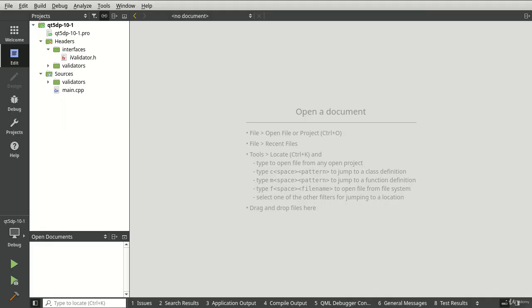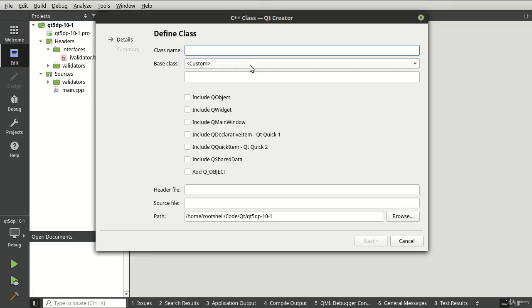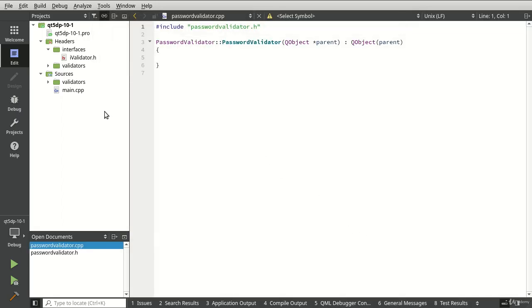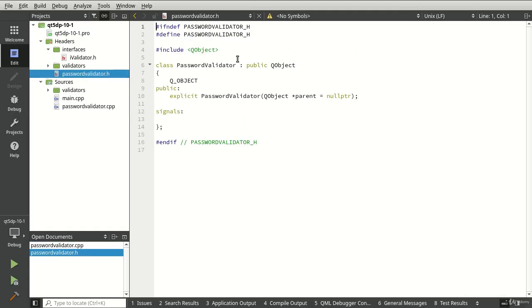Let's go ahead and make a password validator using all of that. So we're going to see this chain of responsibility in action. I call it chain of custody sometimes, and I really shouldn't. All right, so password validator, QObject, finish. And we are going to just grab some includes.